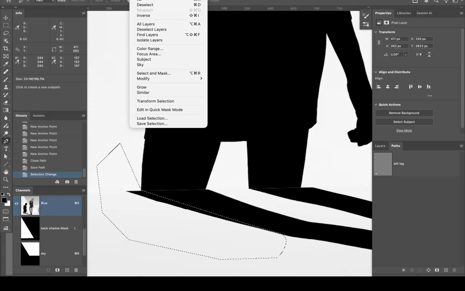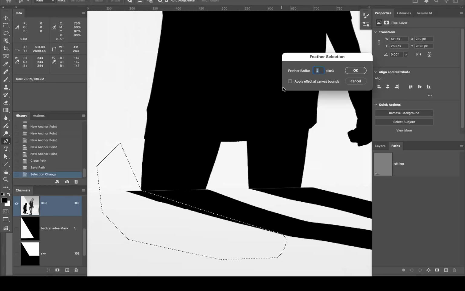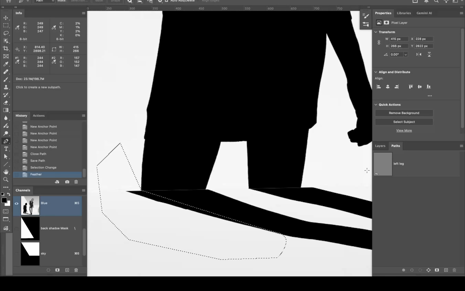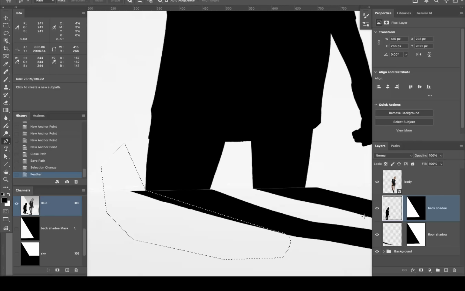So this should be getting to be familiar to you now. Up to the select menu, down to modify, down to feather, and I'm going to put in half a pixel, 0.5. My shadow's still really sharp. I've got to soften it up in just a minute. So I'm going to go ahead and say OK to that, and then go back to my layers palette.